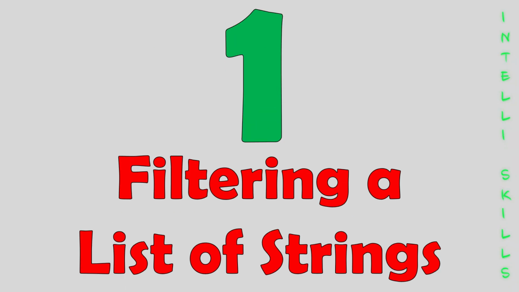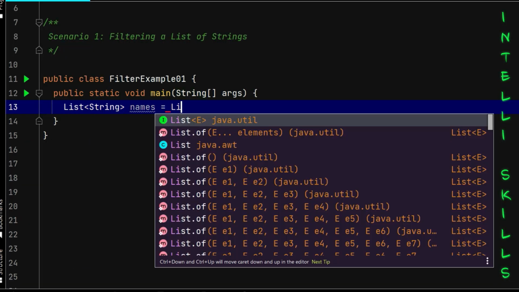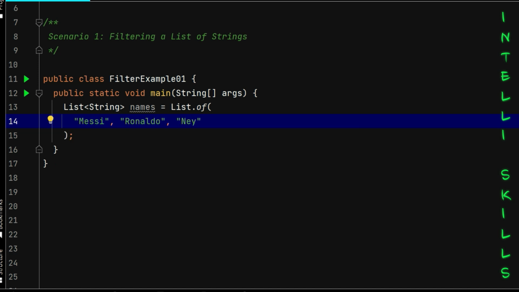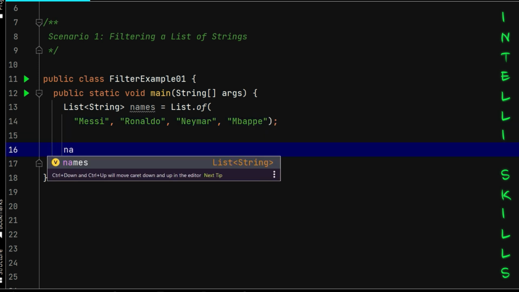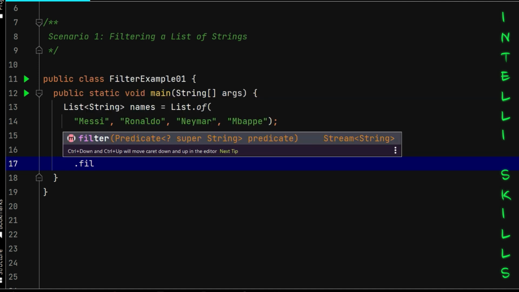In our first scenario, we have to filter a list of strings. So let us quickly declare a list of strings. We have Messi, Ronaldo, Neymar and Mbappe here. Now we want to print only the names that start with M. First we convert the list to stream, so names.stream. Then we can use the filter method over here.